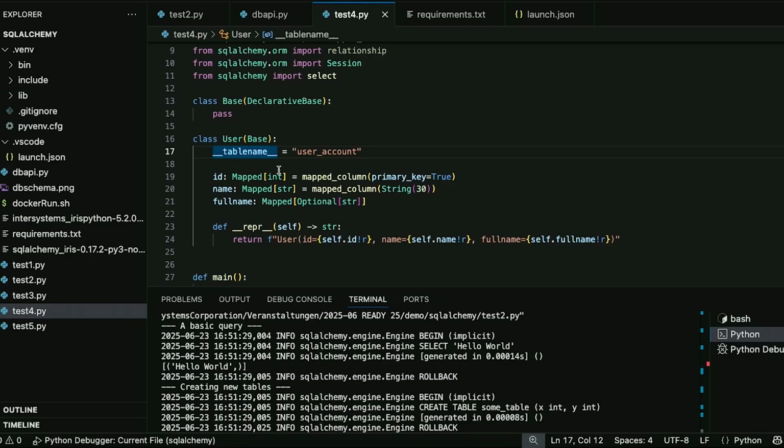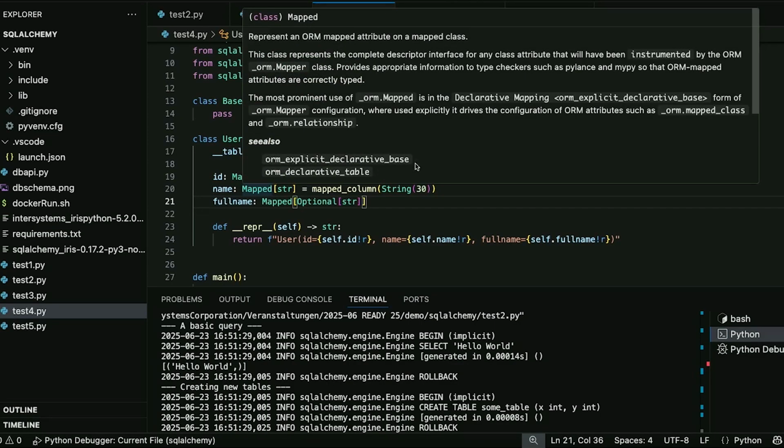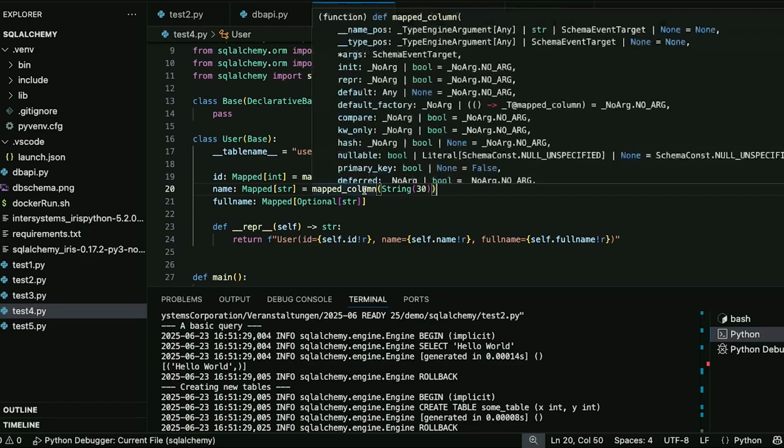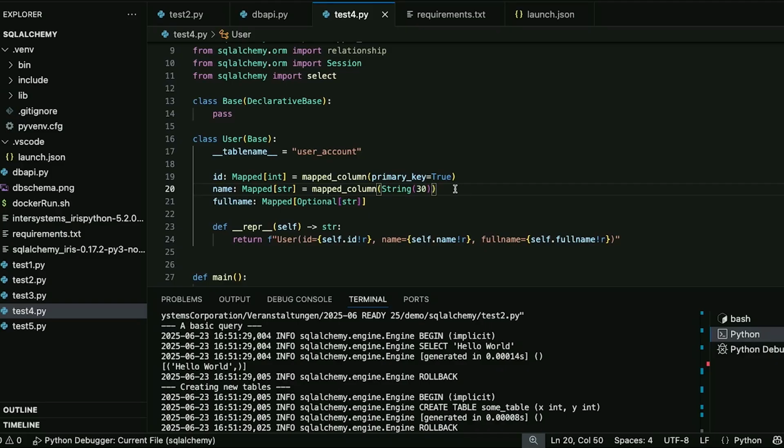Is it an integer? Is it a string? Is it optional? Like in this case, if it's not optional, it's automatically required, right? If you overwrite the column type through the mapped column field, you can actually set whether it's a string with a maximum length of 30, 50, 100, or whatever. If it's a float, you can specify the precision and so on. So that's what you use the mapped column for.